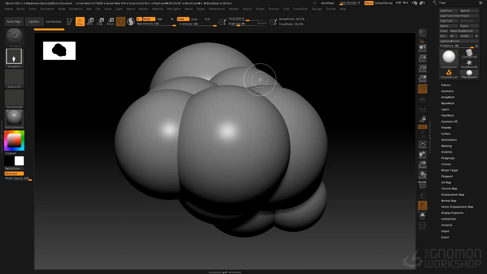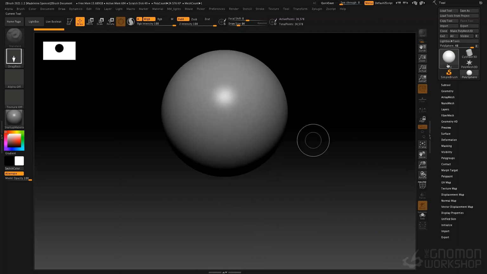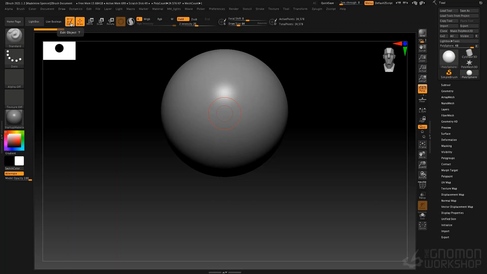So if at any point you have something like this where your cursor is white and you can't move around your object, press Control-N. That will clear your canvas. Draw your ZTool again. It's still the active tool, and then immediately press the Edit button here. Now you see Edit Object has a letter associated with it. That is the hotkey. The hotkey for this is T. So if I press that button or press the T hotkey, now you see perspective turns on.